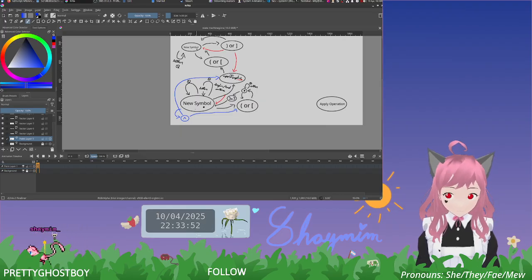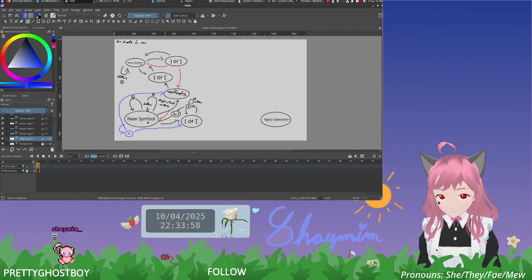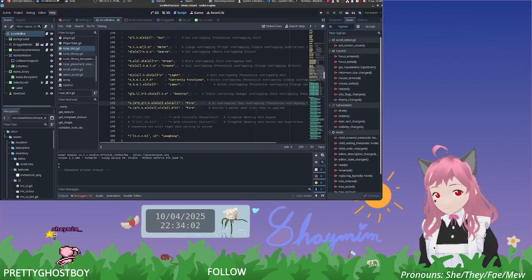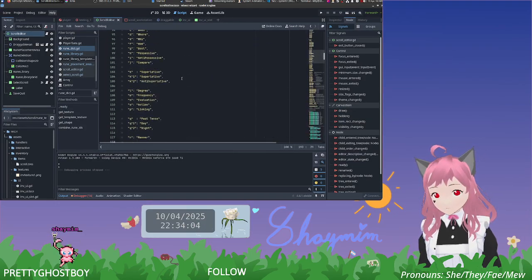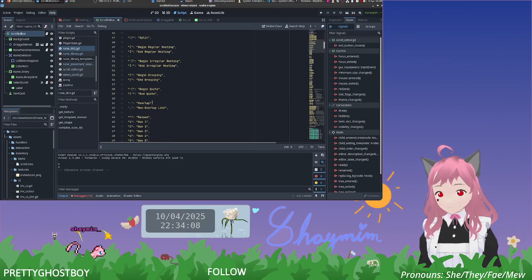Yes. And then both of those just escape back to the new symbol, which is good. That's what we want. Then, what else we got? We do have the dot to deal with.